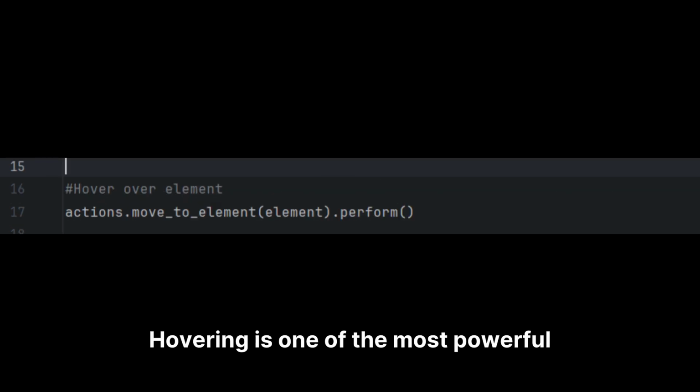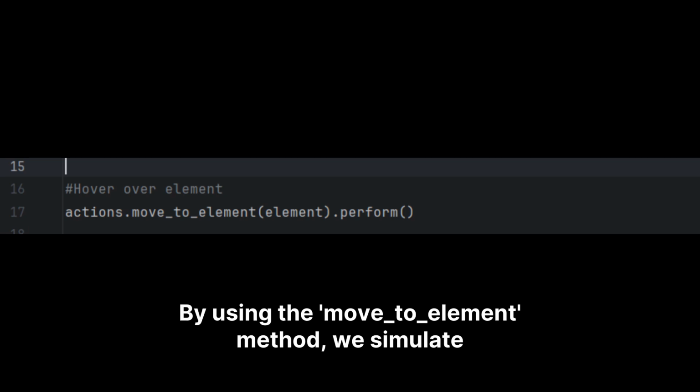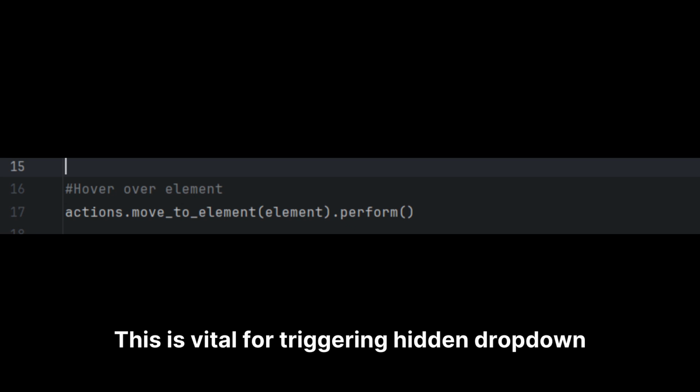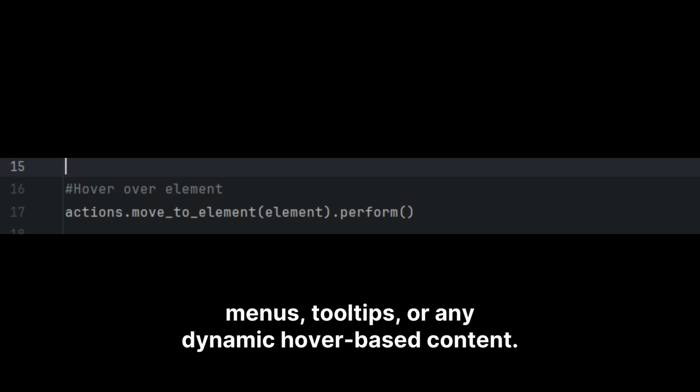Hovering is one of the most powerful features. By using the move_to_element method, we simulate a user moving their mouse over a specific element. This is vital for triggering hidden drop-down menus, tooltips, or any dynamic hover-based content.